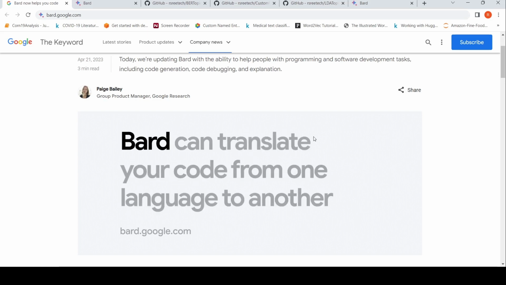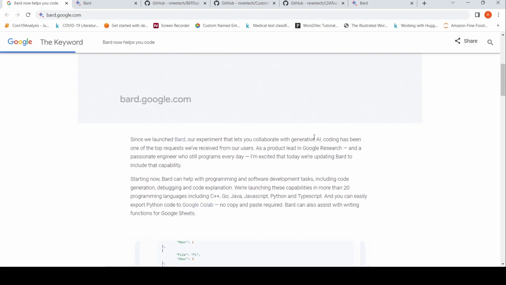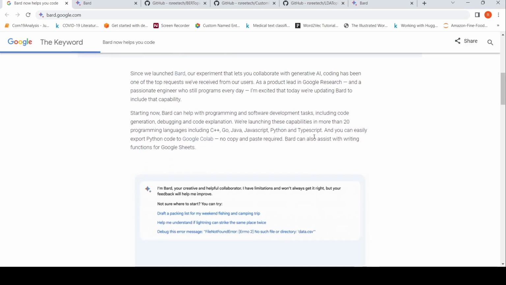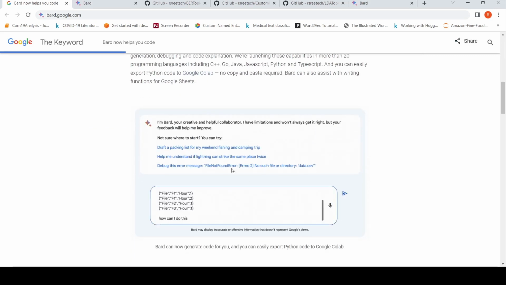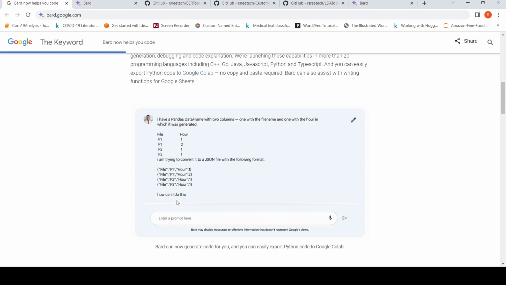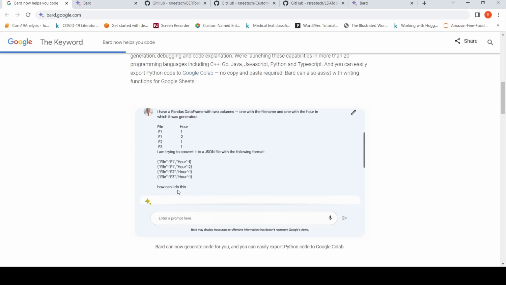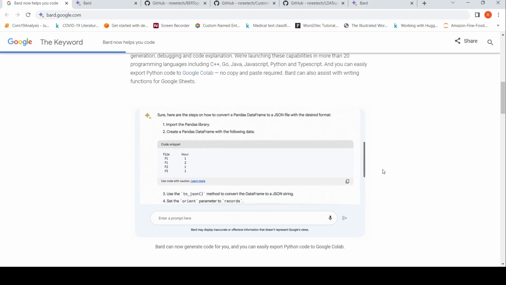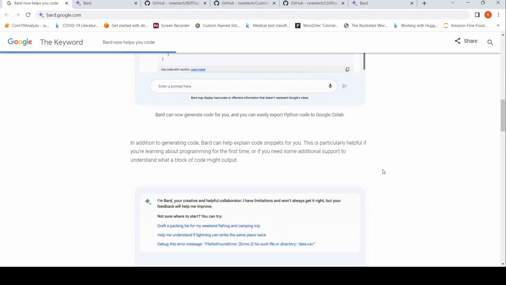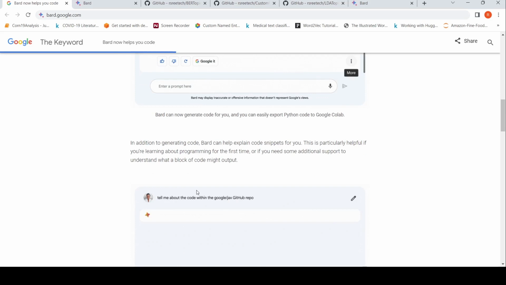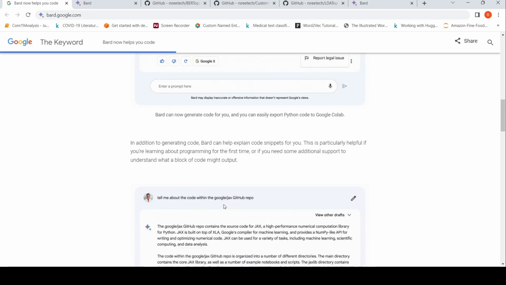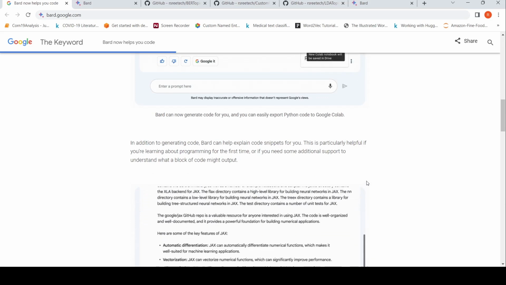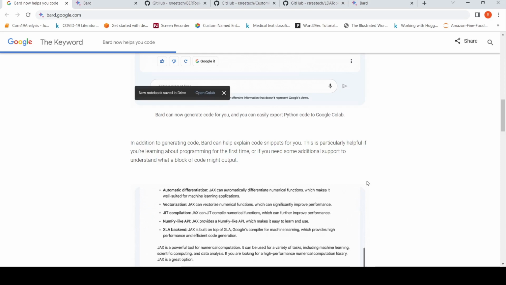Okay, so I thought let me verify this now that I have access to Bard in India. So here are some examples where they talk about, given this particular text prompt, how can I do this? So basically it generates the code, right? And then there is the next example where they are saying that you just tell me about the code within a particular repository, and then it gives an explanation, right?